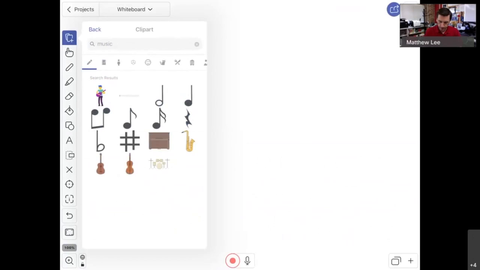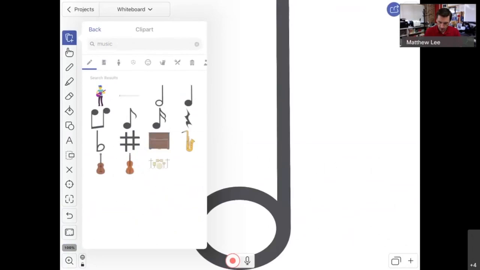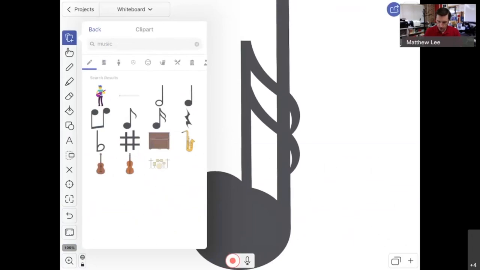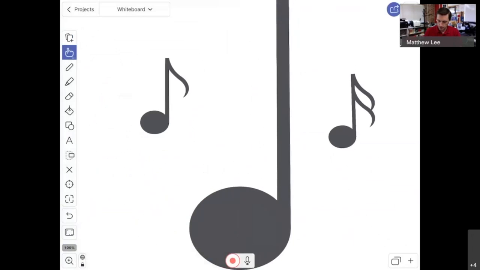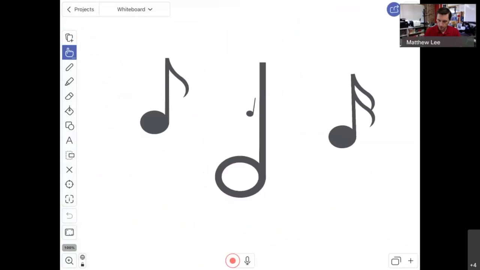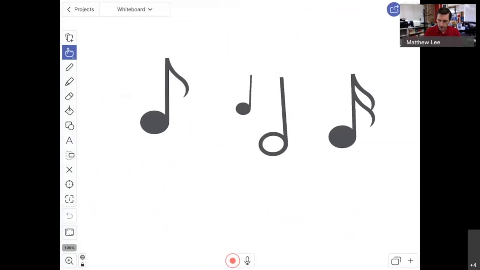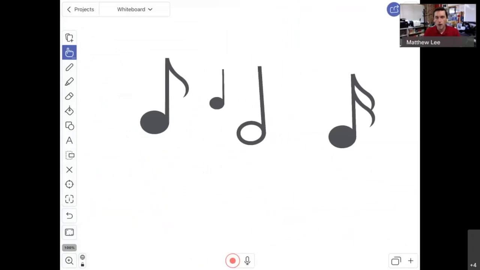I could do a half note here, maybe a quarter note, eighth note, 16th note, and I can come over here. And now I can just use my fingers and I can make these bigger or smaller. This would not replace writing out music on an actual score or staffs, things like that. But you could use this to do note identification, have kids identify what types of notes these are. You can pre-populate this, and I'll show you in a second how they can record their voice with it and send it back to you.